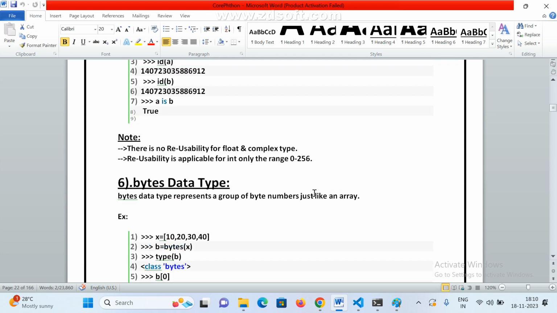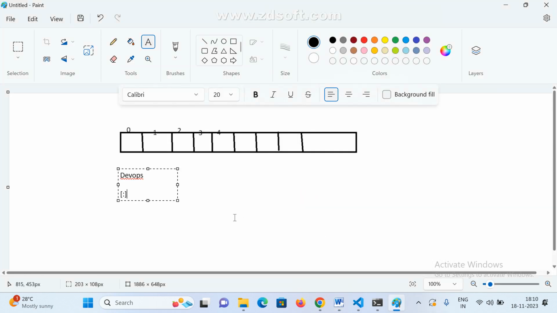Now if you go here, there is the bytes data type. The bytes data type represents a group of byte numbers, just like an array. You know arrays, right? This is array representation. Square brackets make an array. And this is the curly braces, right? There are two ways we can declare. We'll see later what the difference is between these.